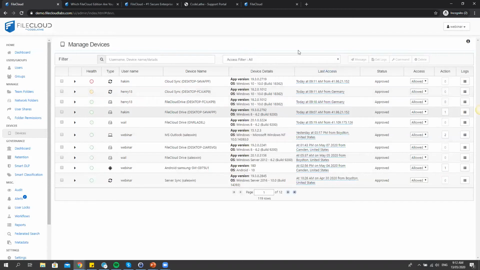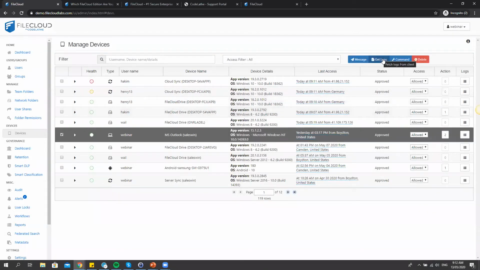Okay, so next is get logs. These logs are uploaded by the client when the client connects to the FileCloud server. And also if the client is already connected, then it processes the get logs command periodically and uploads the logs to the server.